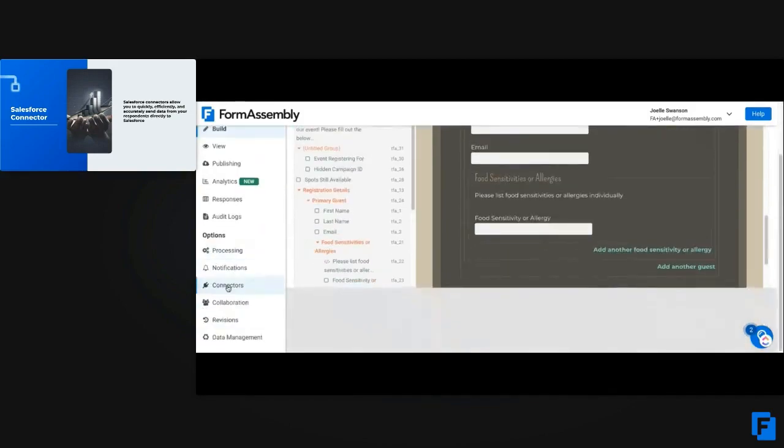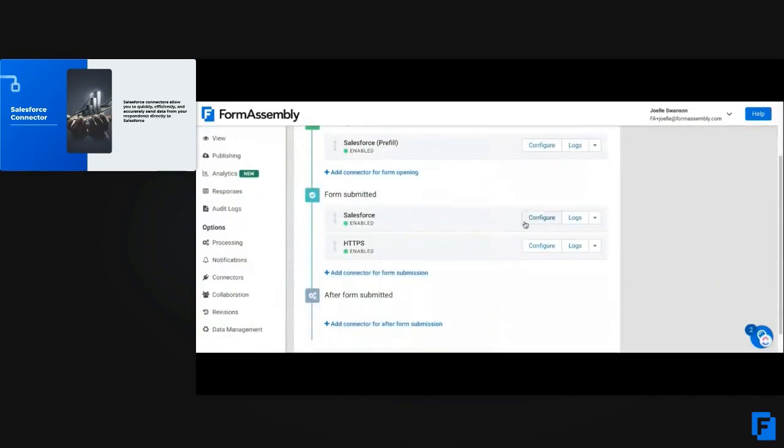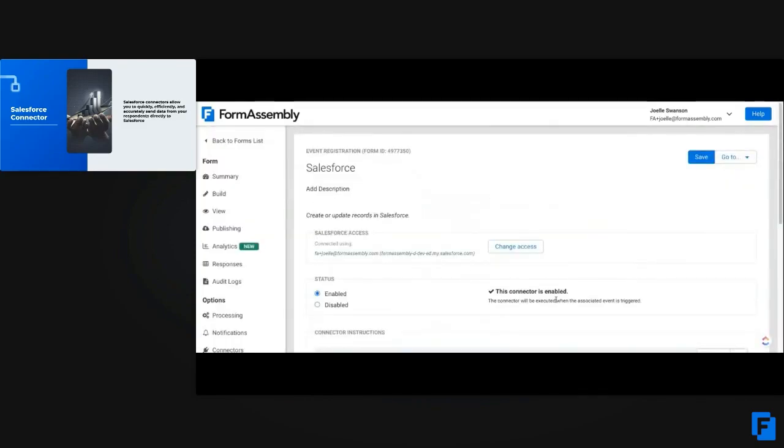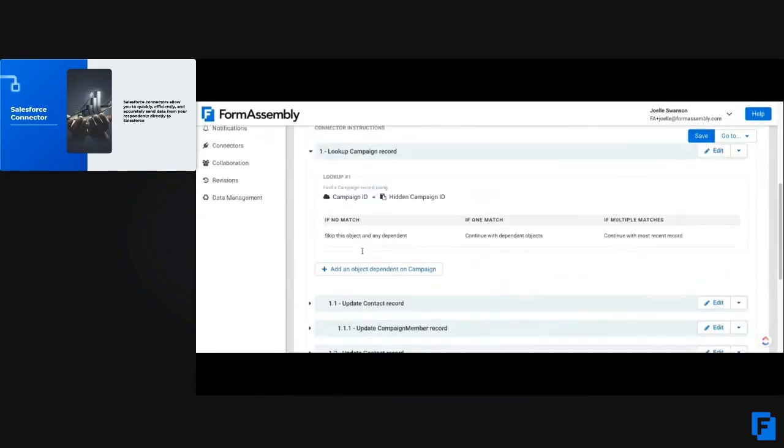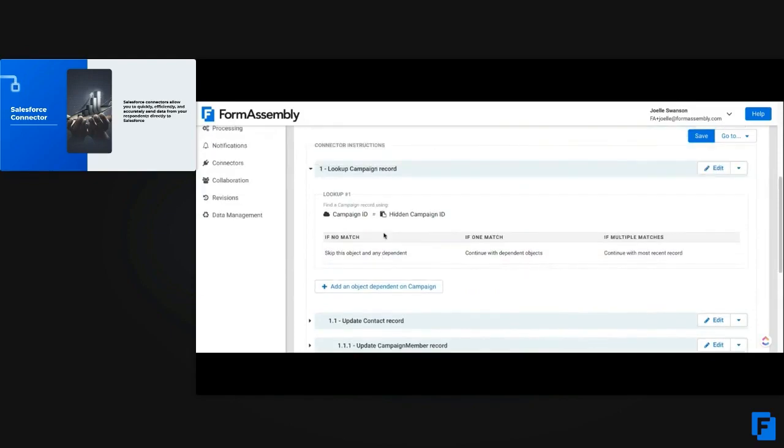So keeping this in mind, we can go to our Salesforce connector and start getting this information to be sent to Salesforce. So I'm going to come in here and click configure. And I already have this connector all set up, but the first step in it is going to go ahead and just find that campaign record. I can do this in the form of a Salesforce dynamic pick list in the form. I can pre-fill the campaign ID for that event into the form. There's a variety of ways I can get that campaign ID into the form, so I can use it here in my connector and find the exact event I need to use in my Salesforce.